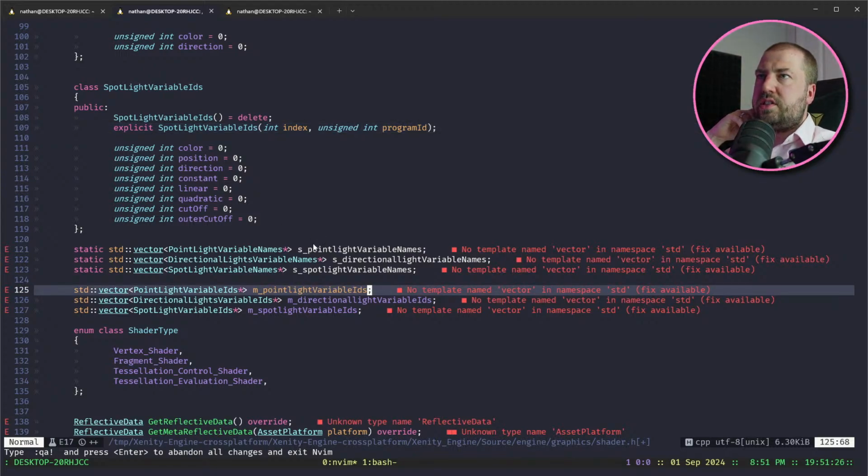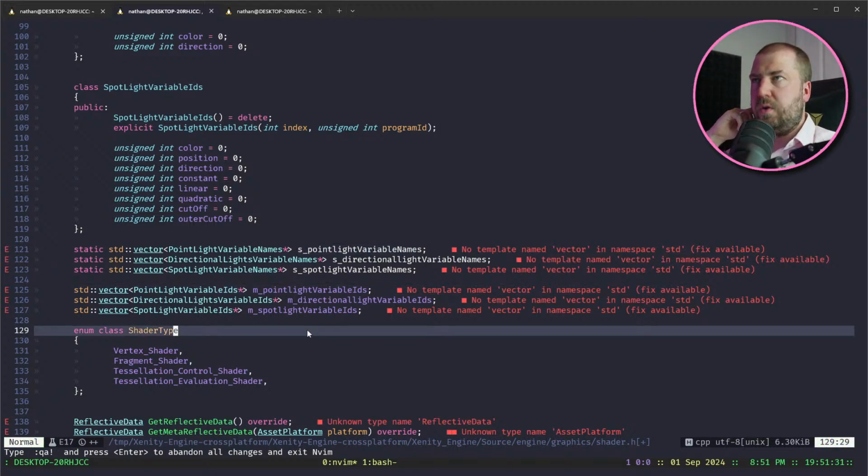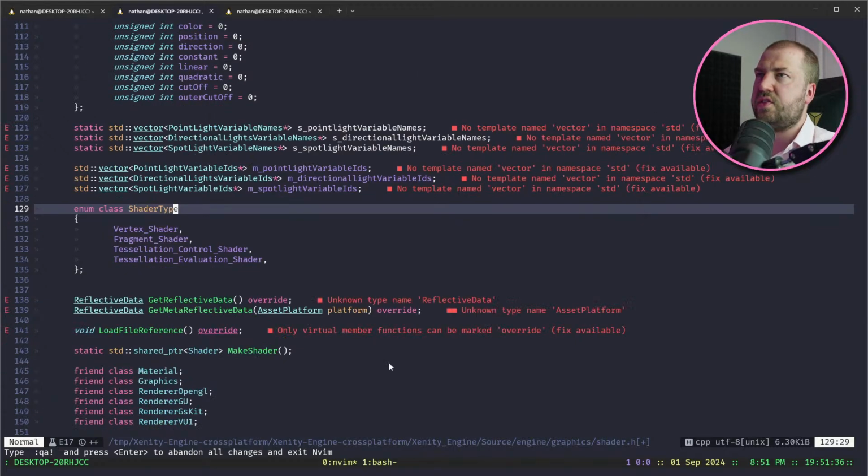So you've got static point light variable names and member point light variable names, which is interesting. I don't know if you're mirroring those so you can access them statically from a shader, but then what if you have multiple shader instances? So I'm not quite sure what's going on there.